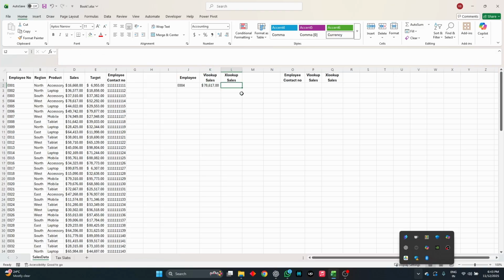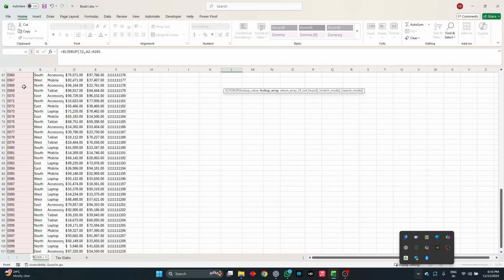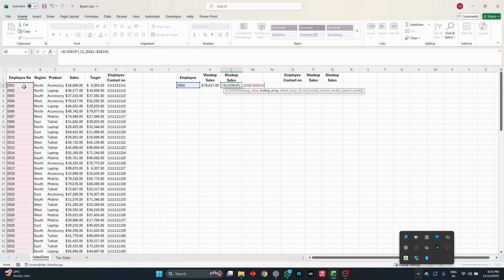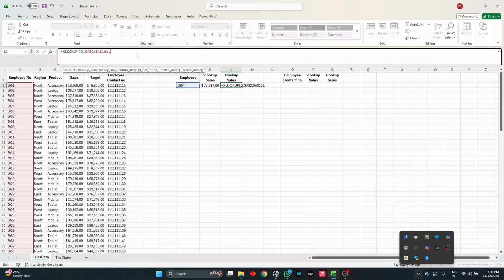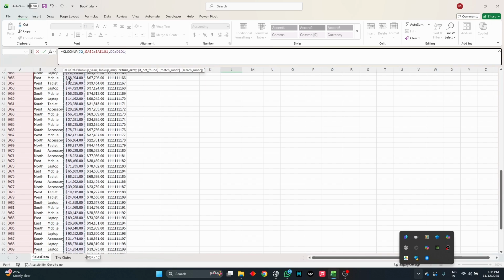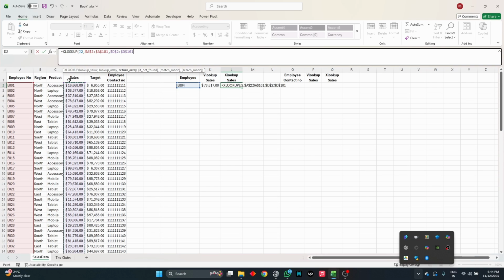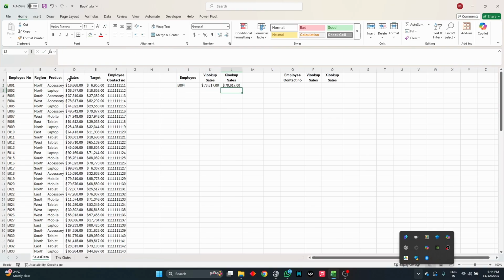But with XLOOKUP we can simply use equal to XLOOKUP. Lookup value is this. Our lookup array would just be this, and our return array would be the sales. So, and we don't have to remember our column numbers.